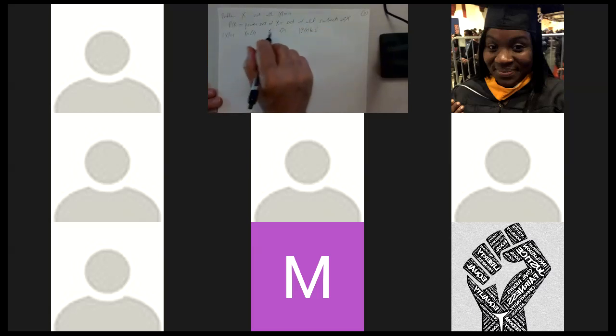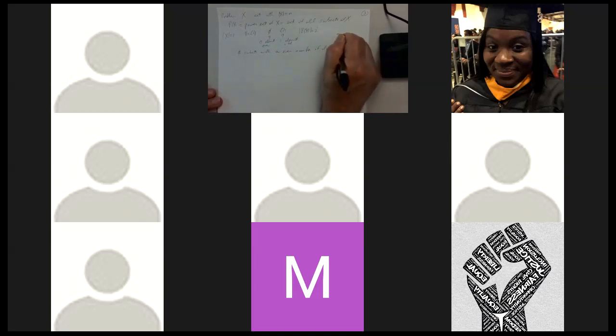And how many have an even number of elements? Well, this has 1 element, and 1 is an odd number. This has 0 elements, and 0 is an even number. So the number of subsets with an even number of elements is 1, which is 2 to the n minus 1 when n is equal to 1.